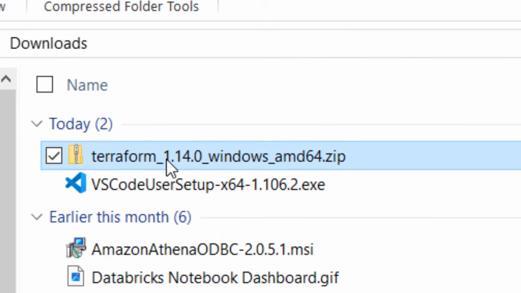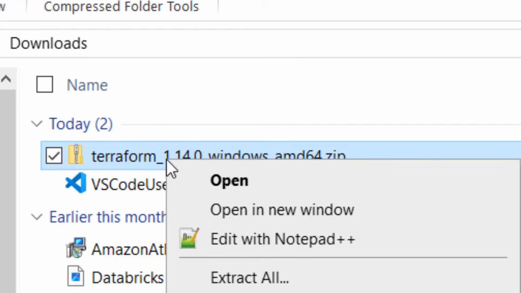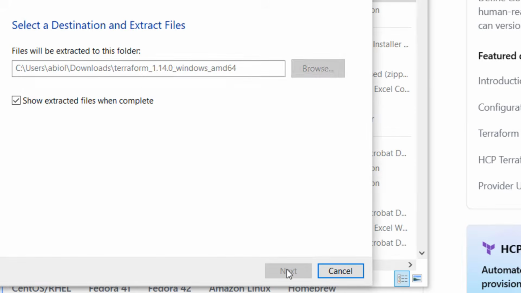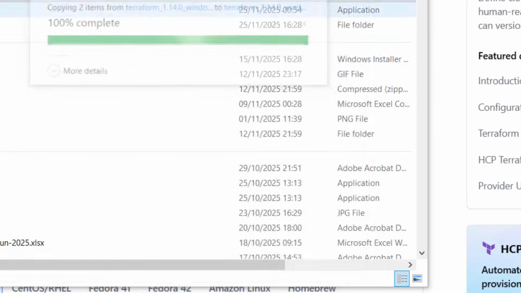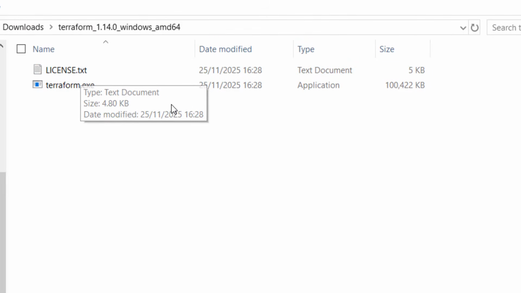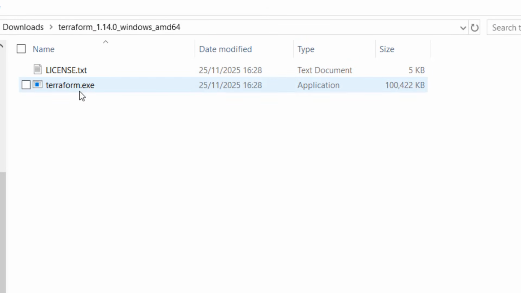So what I'm going to do is to go ahead and right click and extract the folder inside this zip folder. So right click and choose extract all. I'm going to click on extract, and this has now been extracted. I can see we have this license.txt, and then we have the most important terraform.exe, that is the main application.